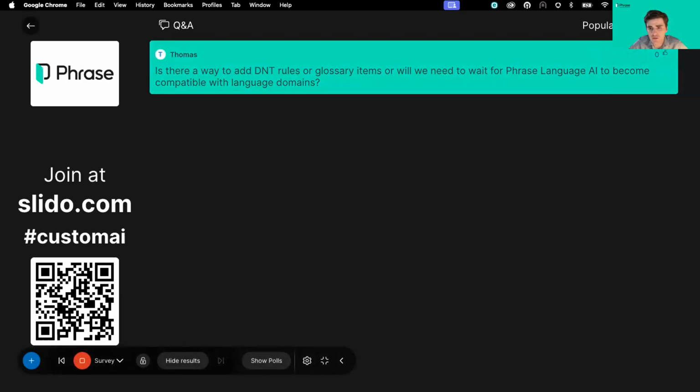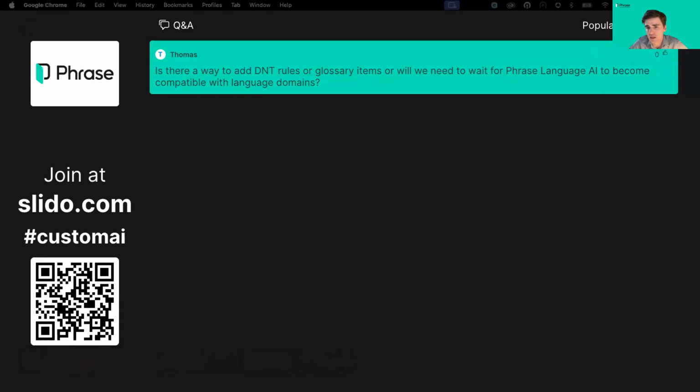Is there a way to add do not translate rules or glossary items, or will we need to wait for Phrase Language AI to become compatible with language domains? So currently our MT glossaries feature in Phrase Language AI does support the ability to add glossary terms, but we are always looking for ways to improve the glossary functionality. So we're hoping that you will see the things that you need to see very soon.